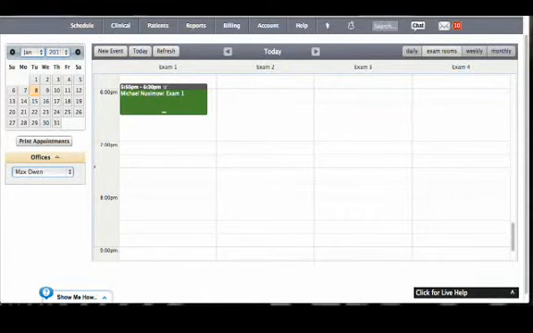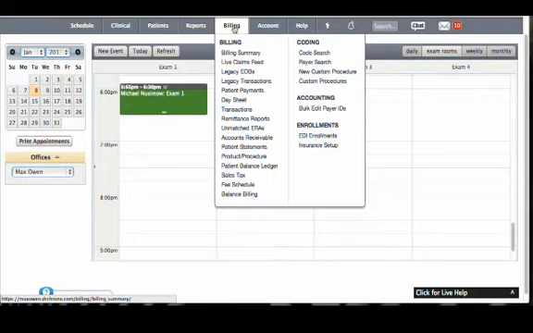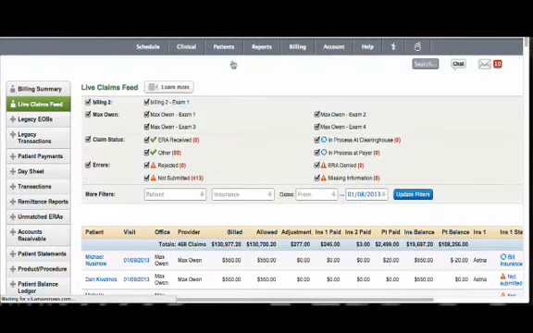Today we'll see the live claims feed screen. Now you can place your cursor on the billing tab and you'll find a list of options below where you can select the live claims feed option.